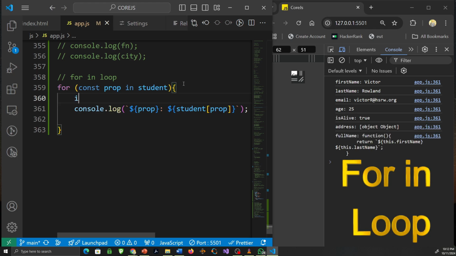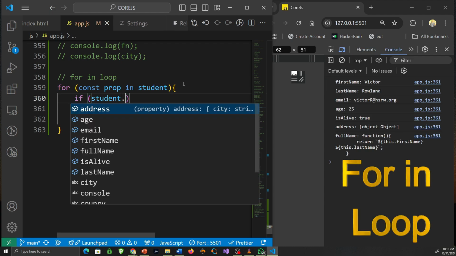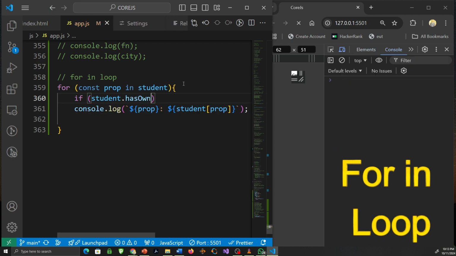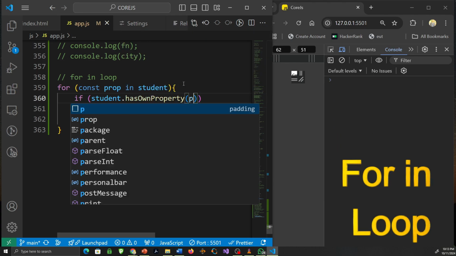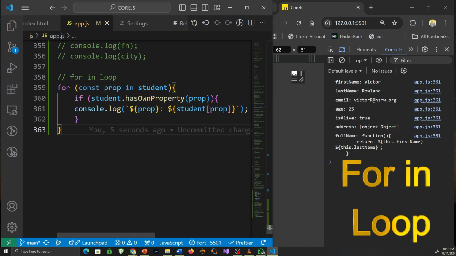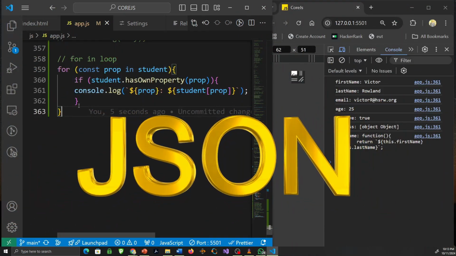Then usually the for in loop comes with the hasOwnProperty method. So it's stated like this: if student dot hasOwnProperty, open parentheses, and put prop. So hasOwnProperty ensures that we only access properties directly belonging to the object, not those inherited from other prototypes.